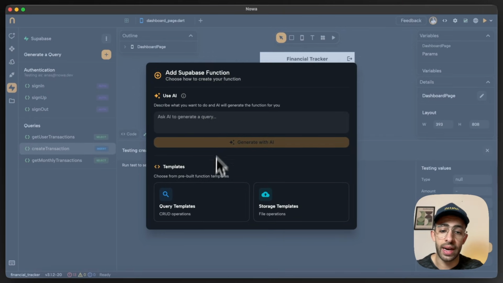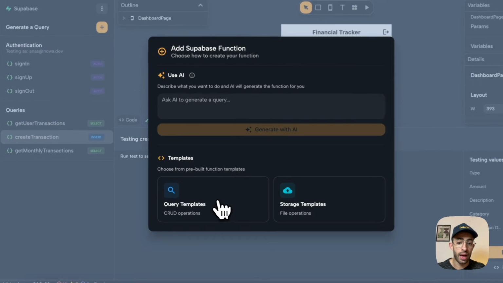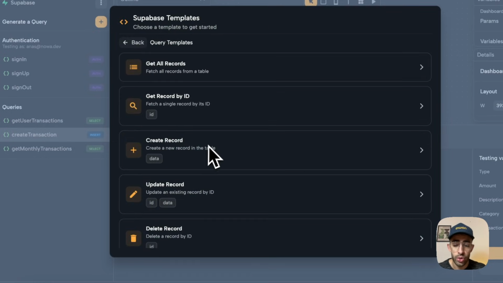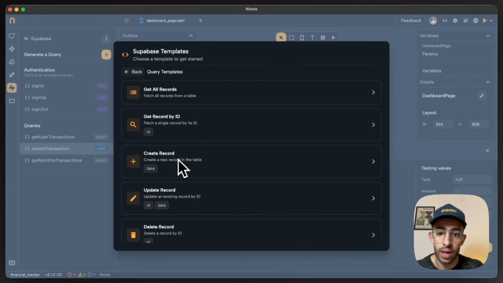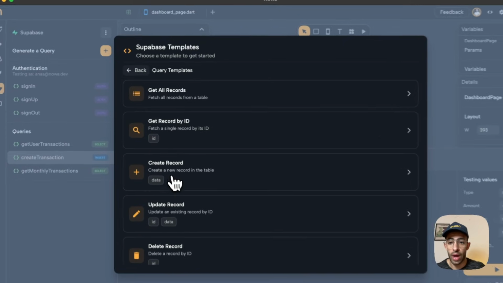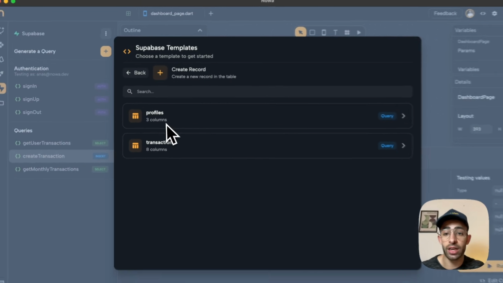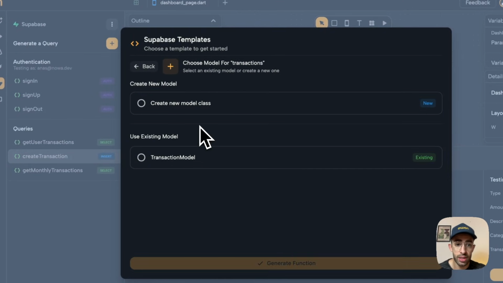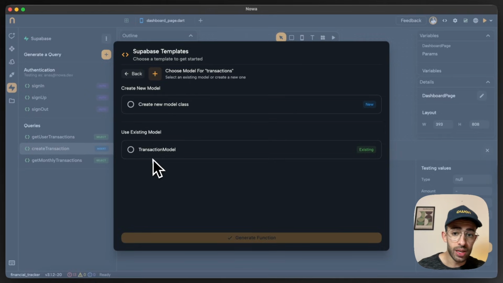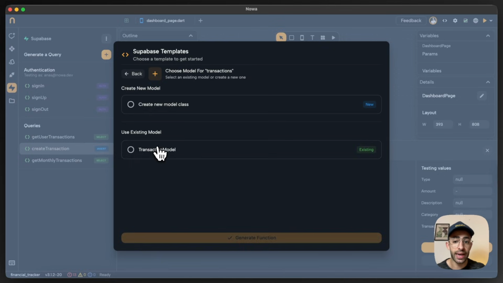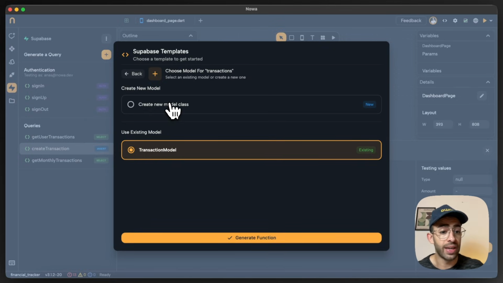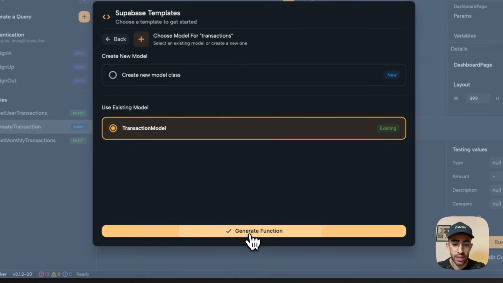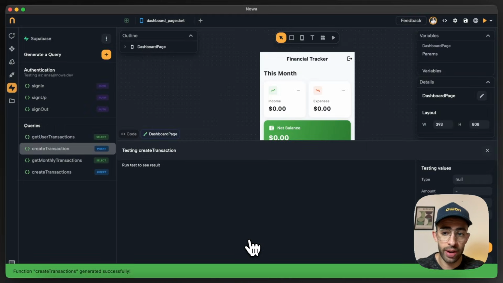Now let's say you don't want to use AI and you want to use some templates. So you can simply go to the templates, and for example, I can go and choose one of the operations. So I will choose the create record, and then I can create a record in one of my two tables, the profiles or the transactions. If I go to the transactions, then if I have a model already for this table, which is the case because I already had a query, then I can just choose that model. If not, then I can create a new model that will model the data in the table. So here I will choose just the existing model, and then I will just generate the function.